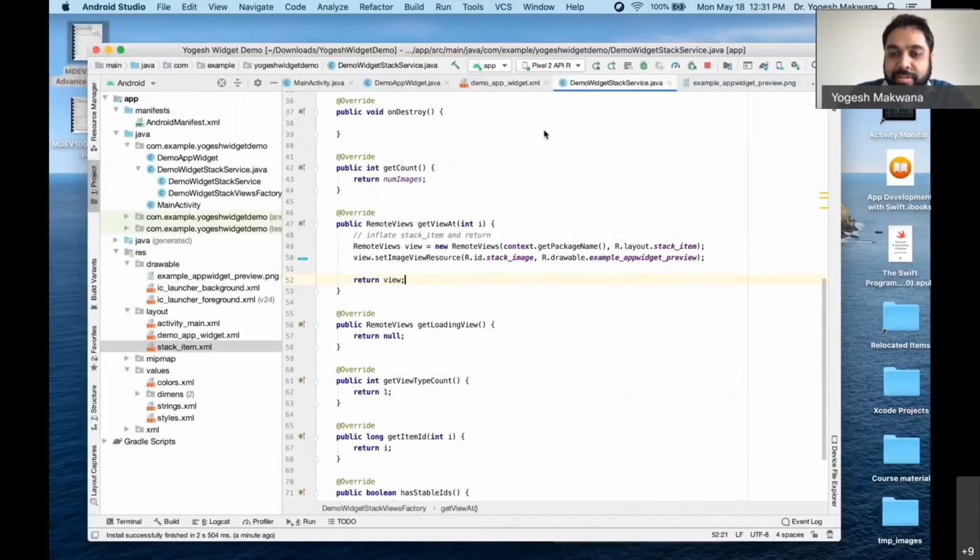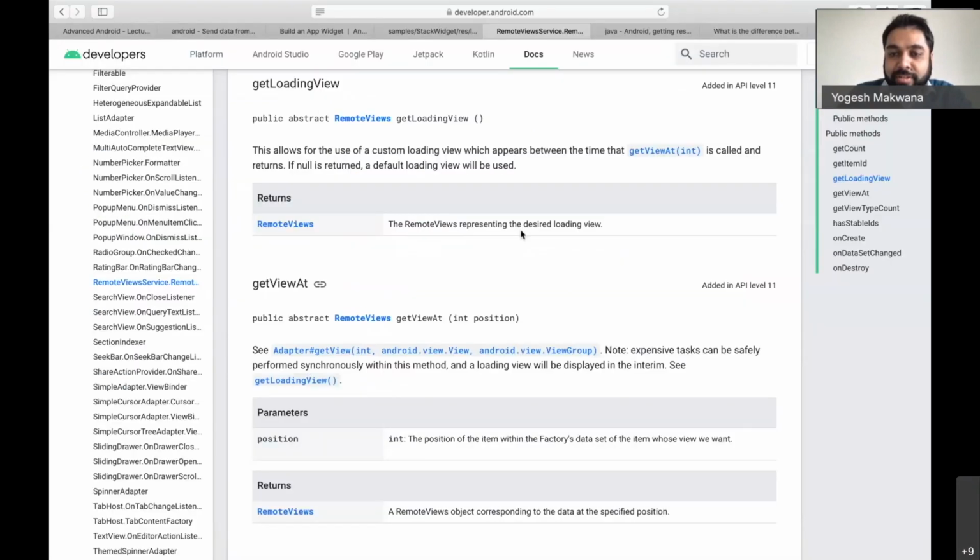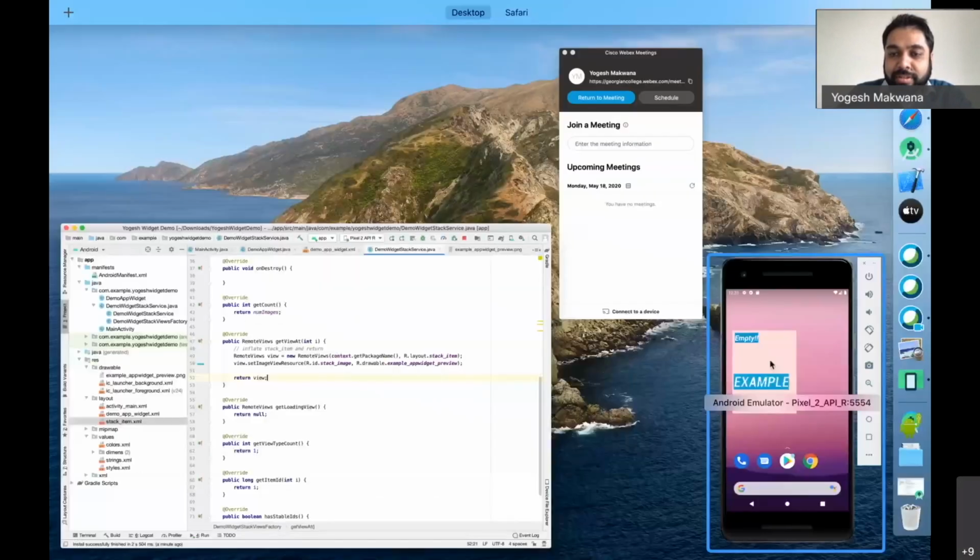Anybody not up to this point, please speak up in the chat if you are. For me, I cannot see the image. I don't know why. You cannot see? Oh, now I can see the image. Sorry, probably it's just loading.